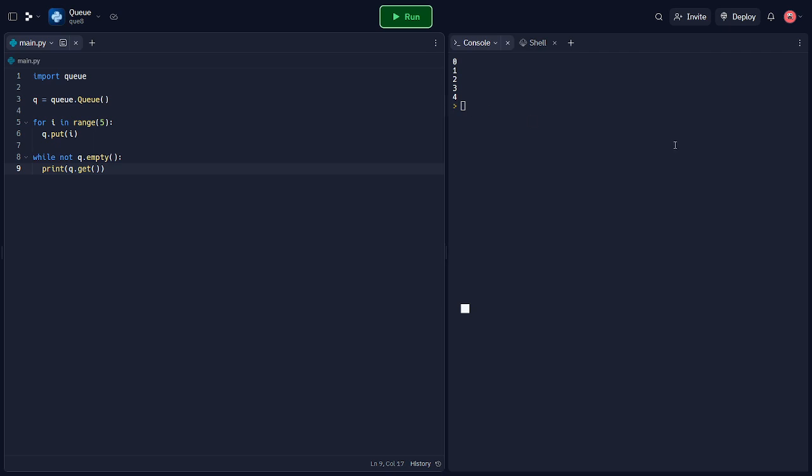There we go. As you can see, the queue module provides an intuitive way to create and manipulate queues. But let's make things a little more interesting. Let's discuss thread-safe queues, a powerful feature of Python's queue module.